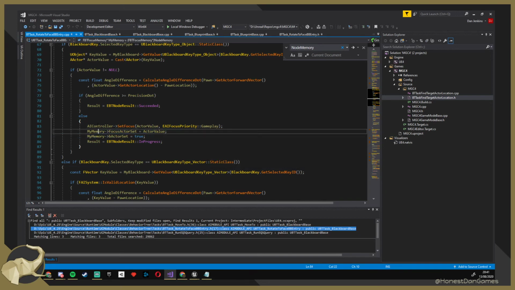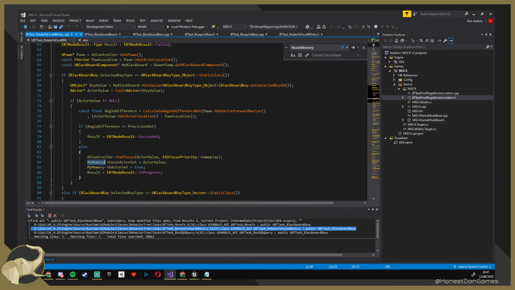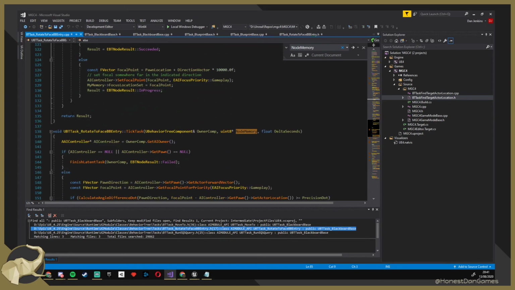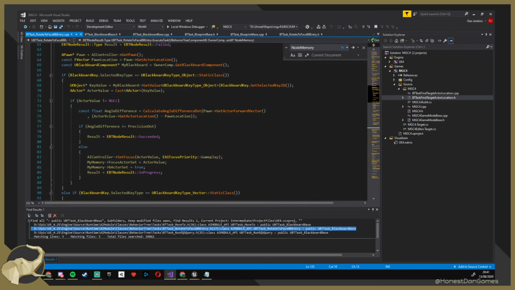I'm pretty sure that we could do AI controller get focus as well. So I'm not too sure why we need to store it in here. But I guess we have to get this AI controller every time as well. So maybe it's easier. We don't need the AI controller each time. Okay, yeah. So in here then, we store that active set, we set to true, and then we say we're in progress. That's it. That won't do anything else, and then it returns it's in progress.